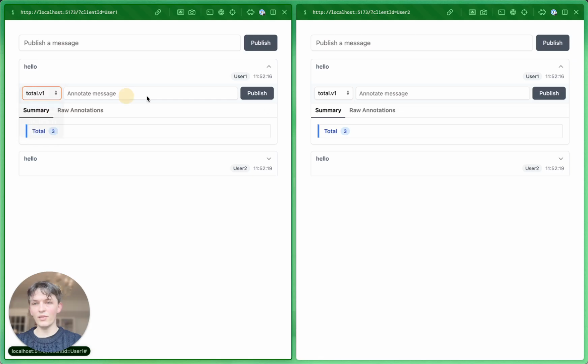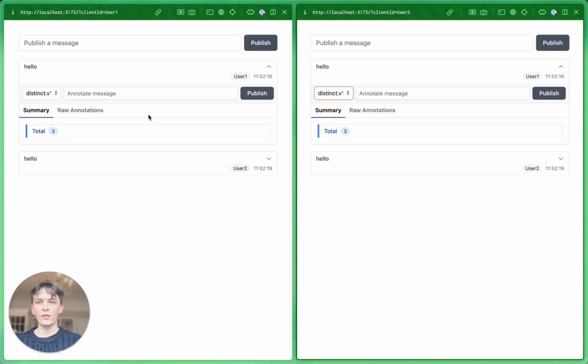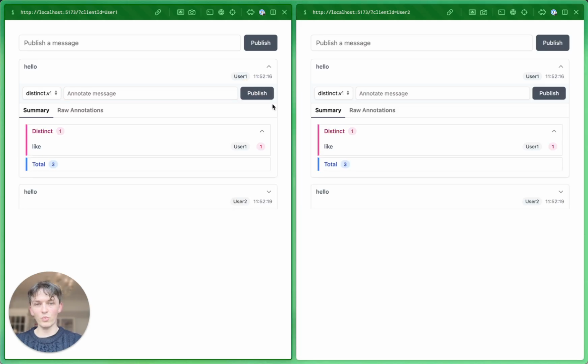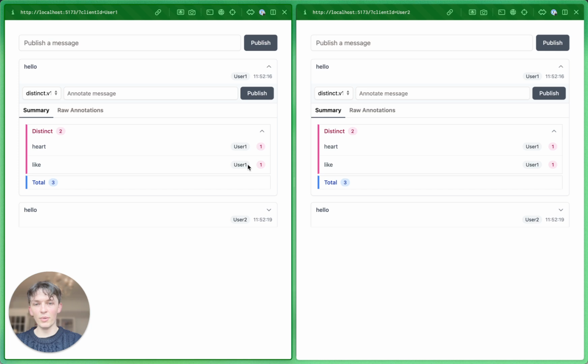Next up, we have the distinct annotation type. So distinct works very much in the same way that Slack reactions would work. So say I want to send a like from user 1, and then I want to send a heart from user 1. You can see this shows up here. So user 1 has sent a like and a heart. However, if user 1 then wants to send another like, it's simply going to get rejected.